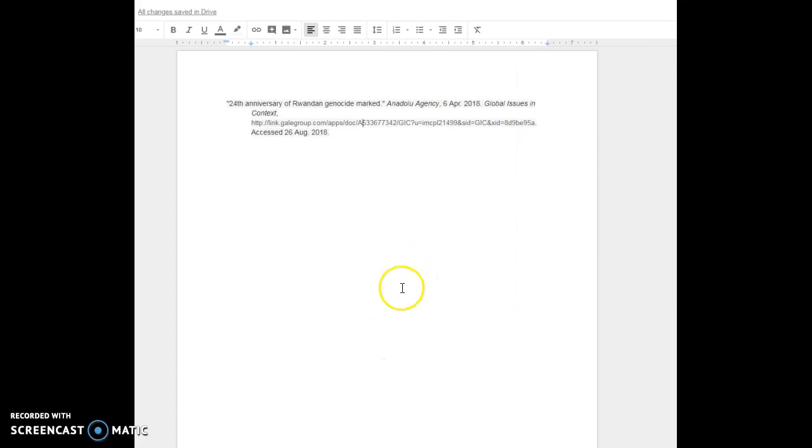So I just have a few reminders. Don't forget to copy and paste your citations into your Google Doc. Keep those alphabetized as you go. Make sure you have your hanging indent and you have the font the same.